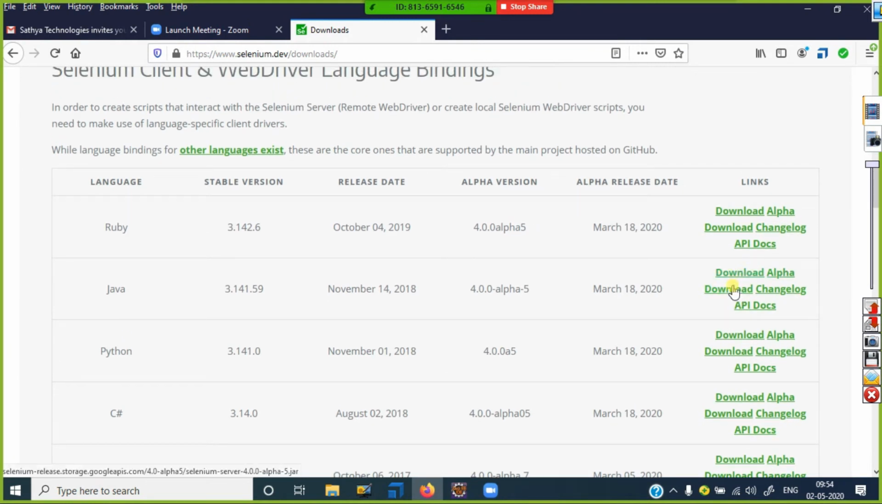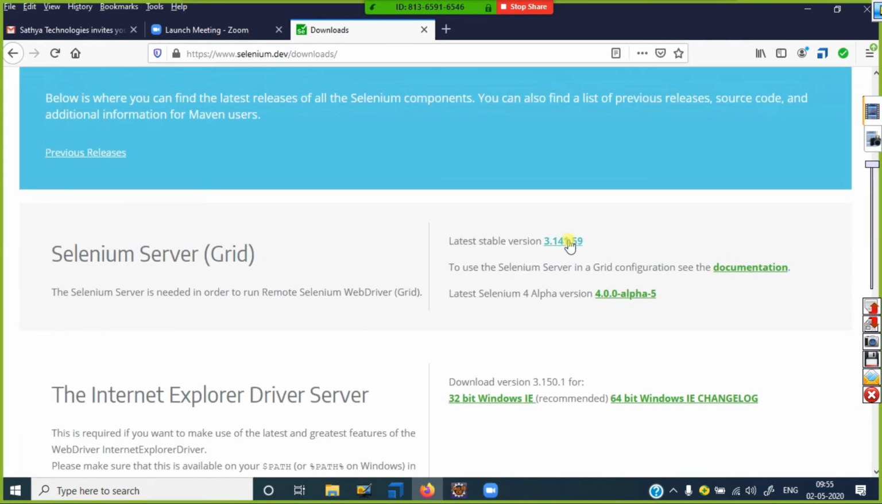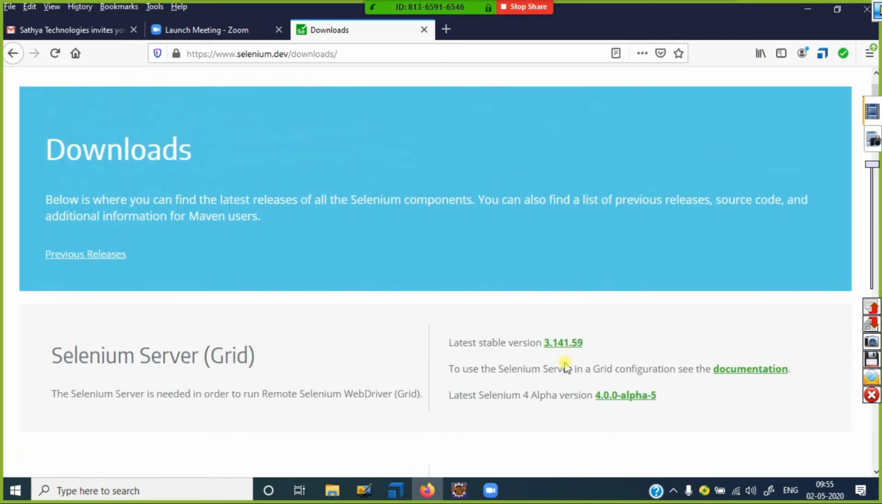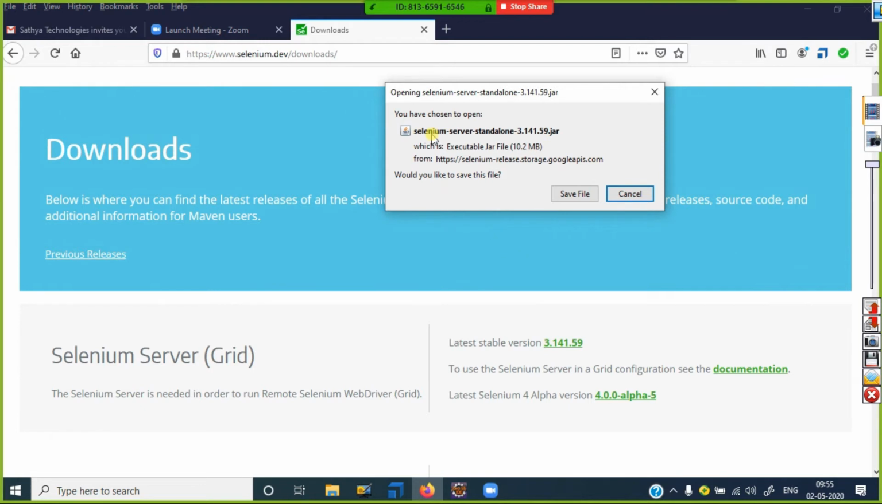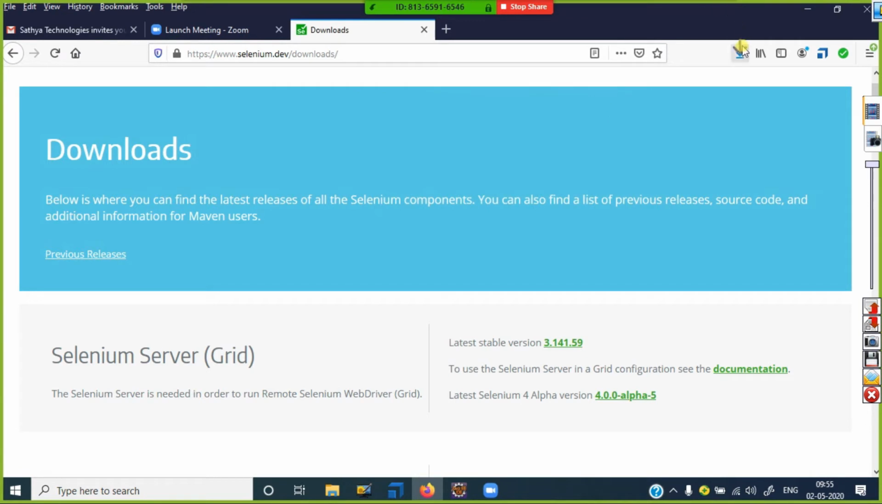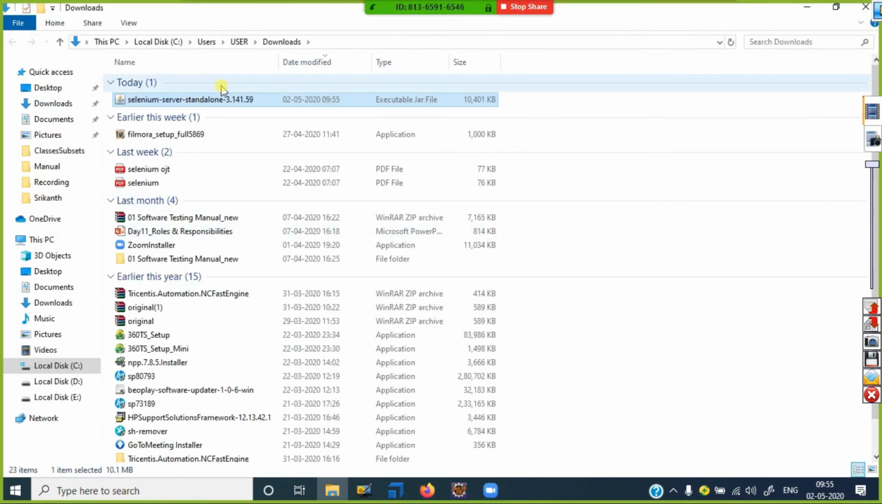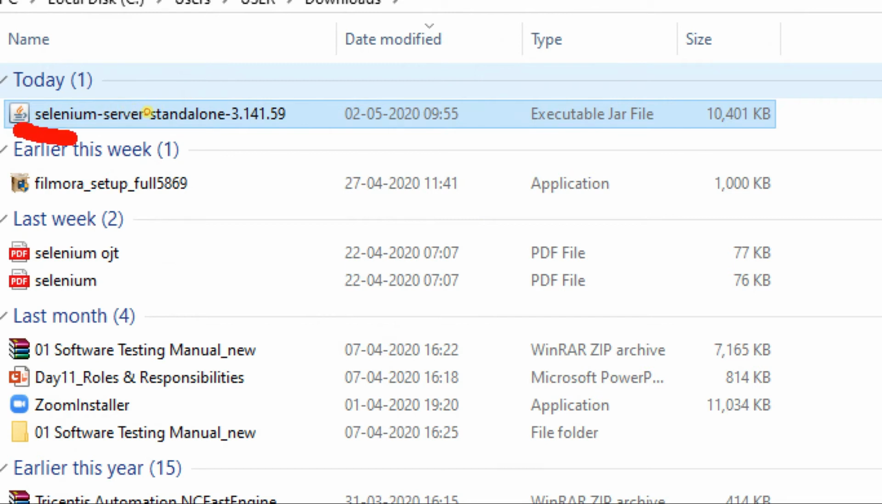Don't go for the alpha version, go for the full version. This is a stable version that you can download. I am downloading this one. When I click this, it downloads a jar file, Selenium server standalone. Click on save file. See, now it's downloaded. Now you can see the file like this. This is a jar file.